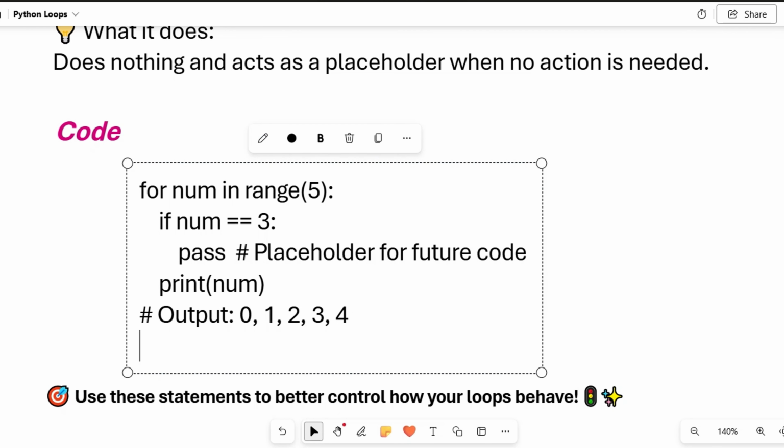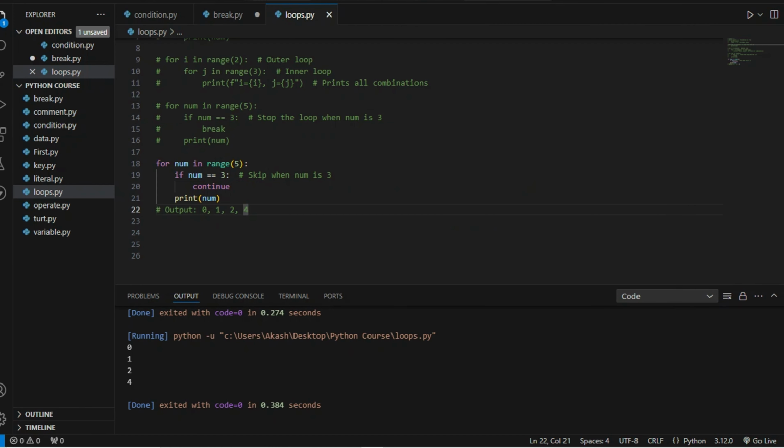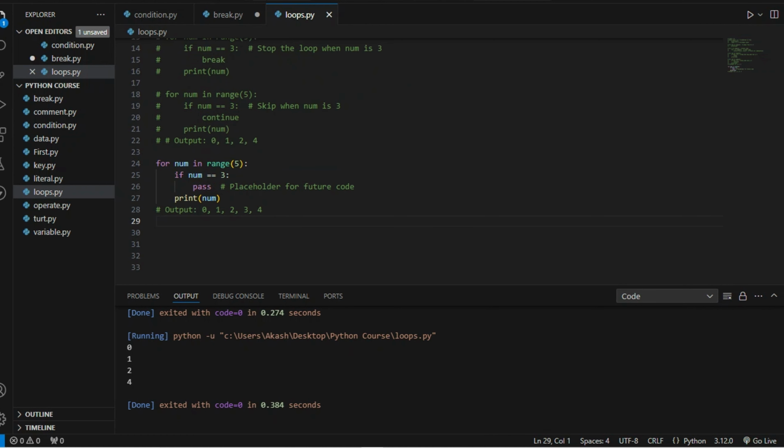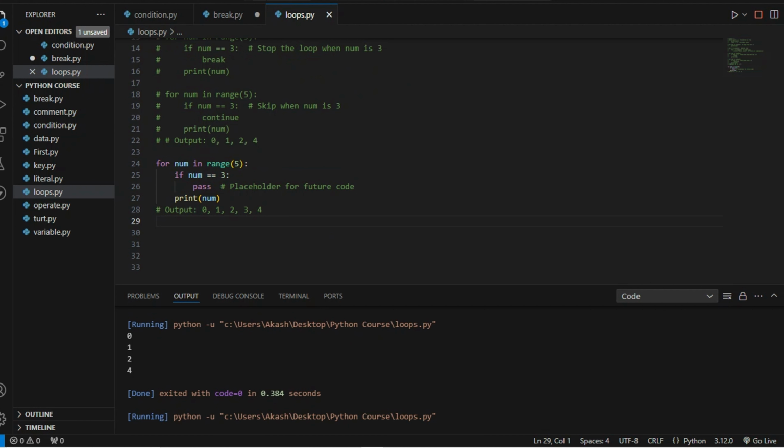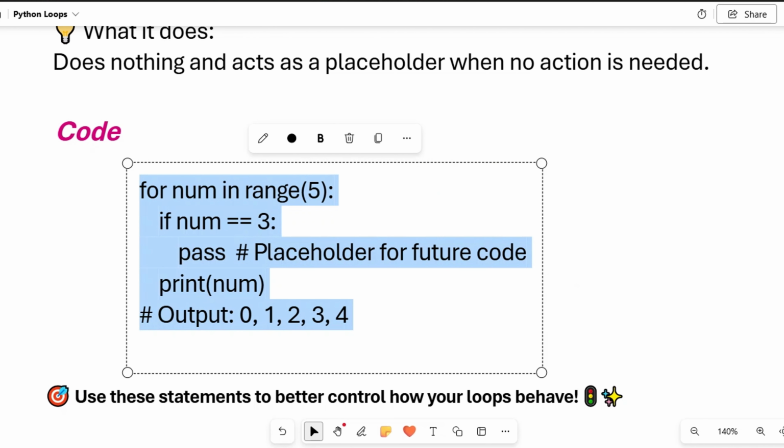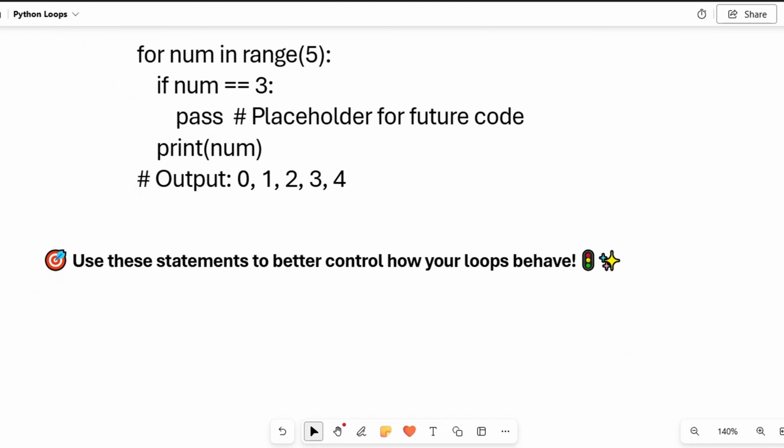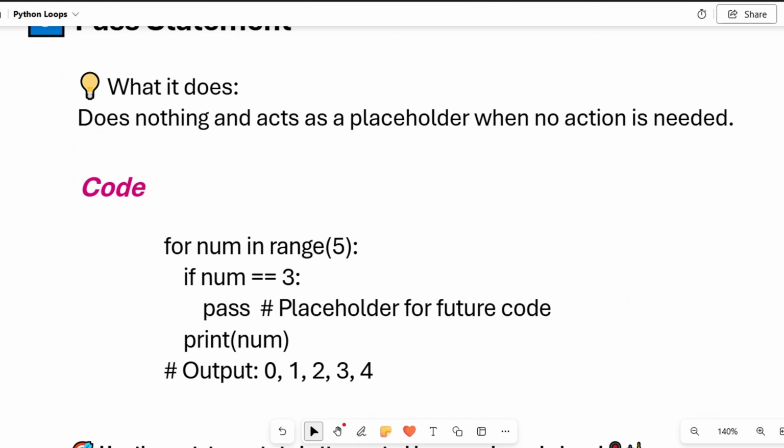So again we will understand it in Visual Studio Code. I'm going to copy this code, and again make the existing code a comment. Now I have pasted the code here and saved. Now I'm going to run this code, so you can see the output 0 1 2 3 4, and pass is used for future code. In this way we have covered all the things. Use these statements to better control how your loops behave.